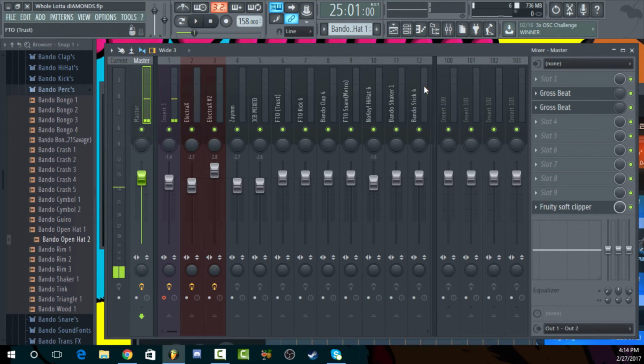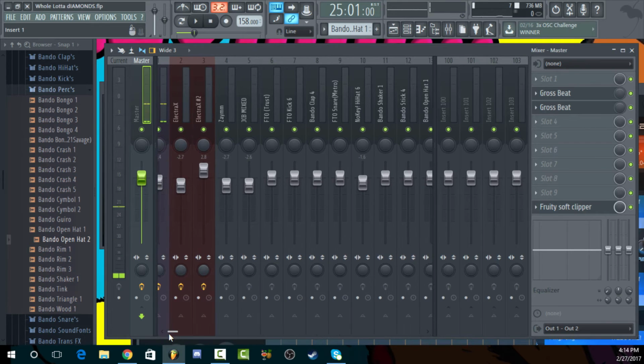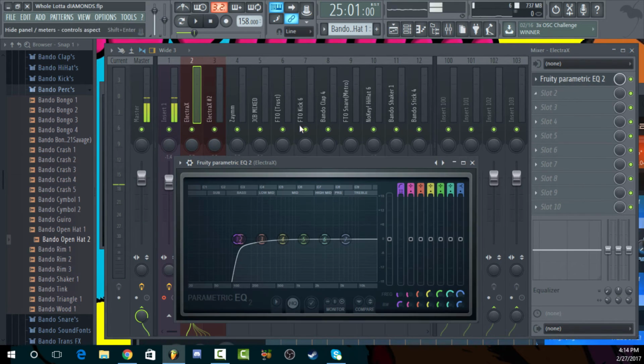So the mix is fairly simple. Take the bass out of all your sounds. This is just what I do. A lot of people don't do this. This is just what I do for all my sounds. I take all this out over here because that's where I want my 808 at.